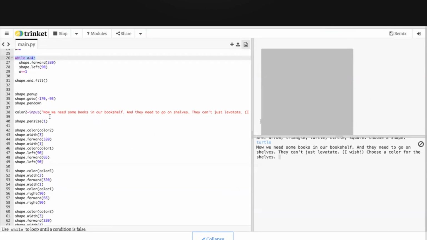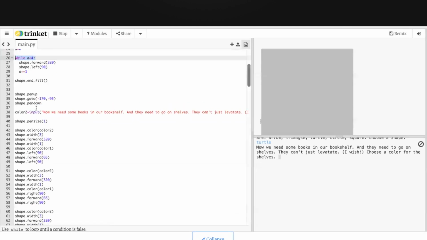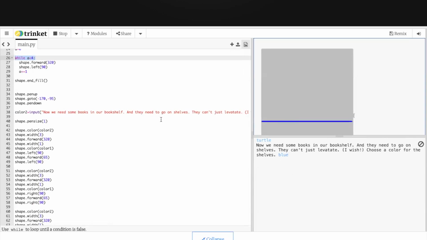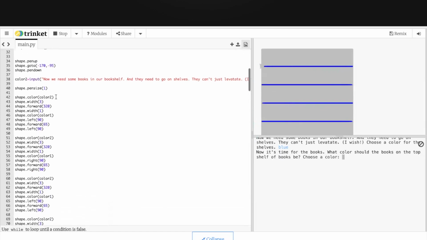So the second input is for the color of the shelves. So they again use the input function to ask the user. I'm going to put in blue. So color two is set to blue. They change their pen size and they set it to that color. They set the width of the stroke.